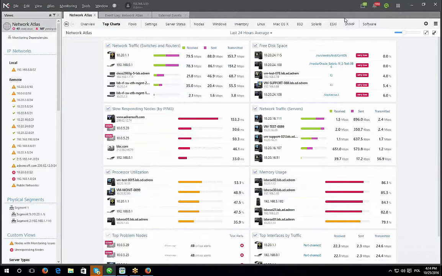So if you do have an outward-facing screen, maybe looking over development or anything like that, your employees will be able to take a quick look at the status of the network and see what's going on.